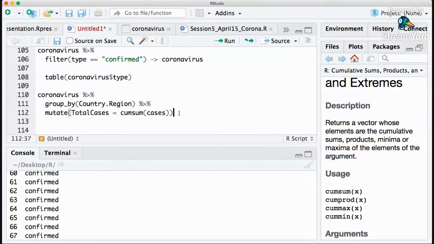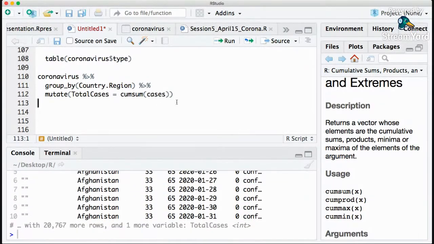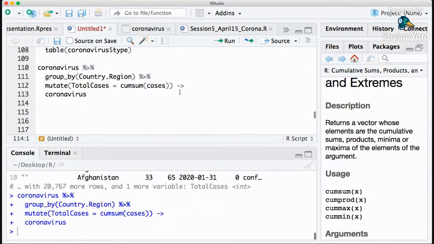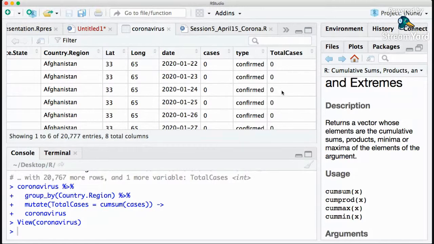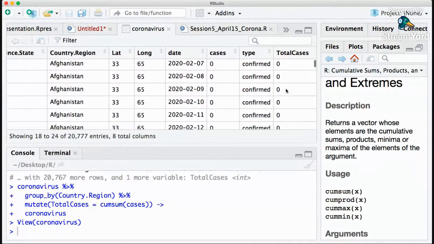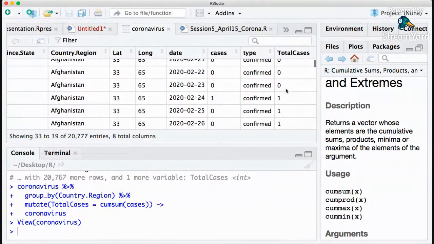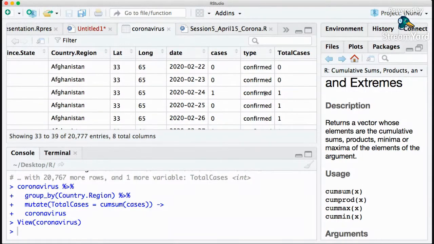I hope that this is making sense. And of course, we will save it again onto the same data set. Now let us view this new thing. Now you see a new column has been added, which says total cases. Let's see if it did what we wanted it to do. So the first case was seen on 24th of February in Afghanistan. So on the next day also it remains as 1, right?